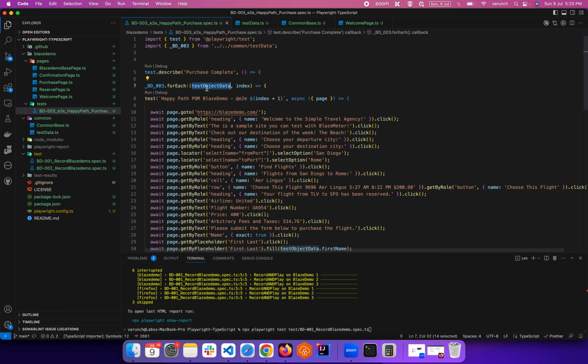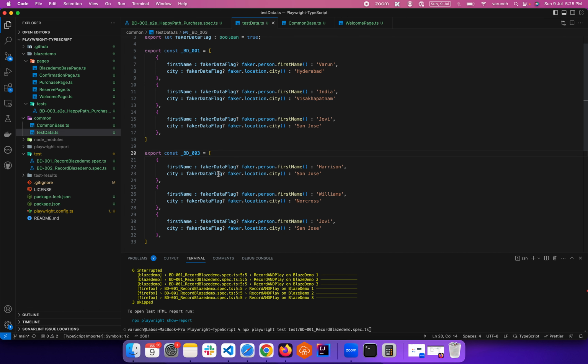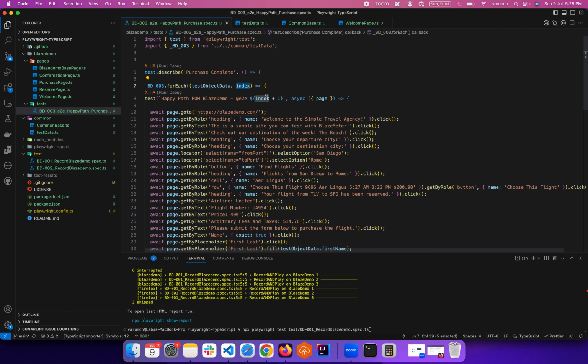Why? Because right now my 003 has first test object, second test object, third test object, so I'm just calling it test object, and first index, second index, or zeroth index, first index, and second index. This is the reason we are appending the index with 1. So this will always get incremented and we'll have a different title here. The naming part until here is fine, and the describe says purchase complete validation.